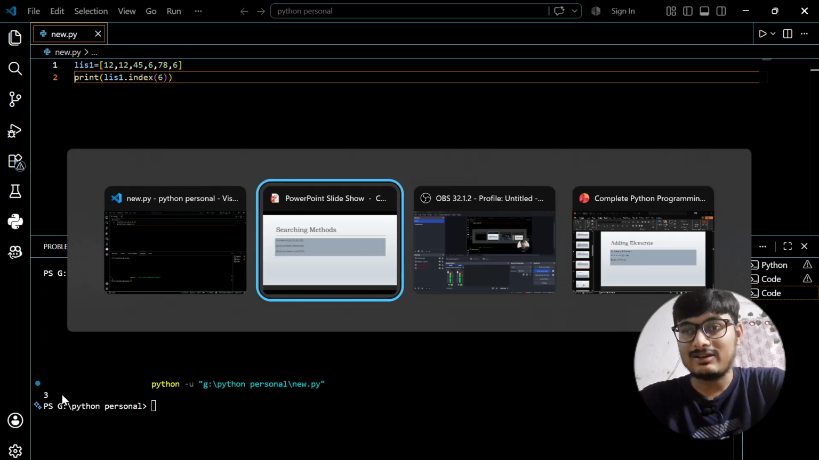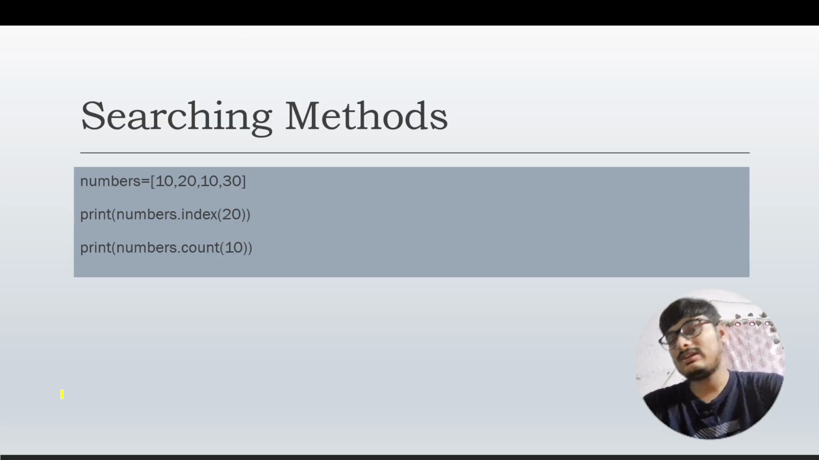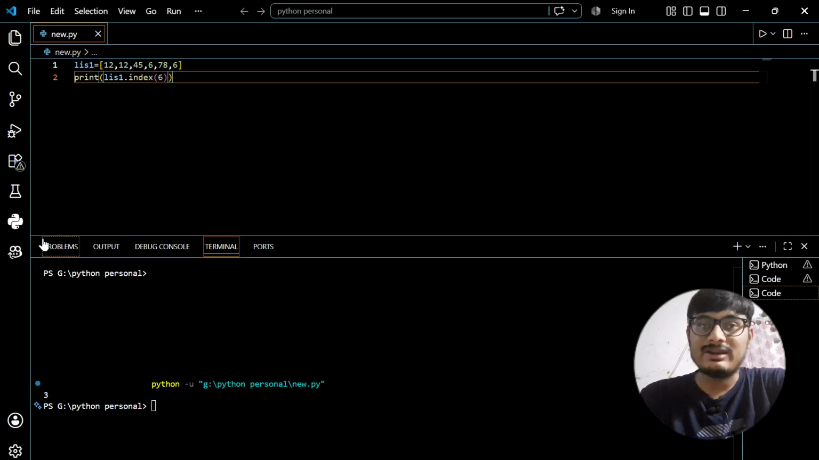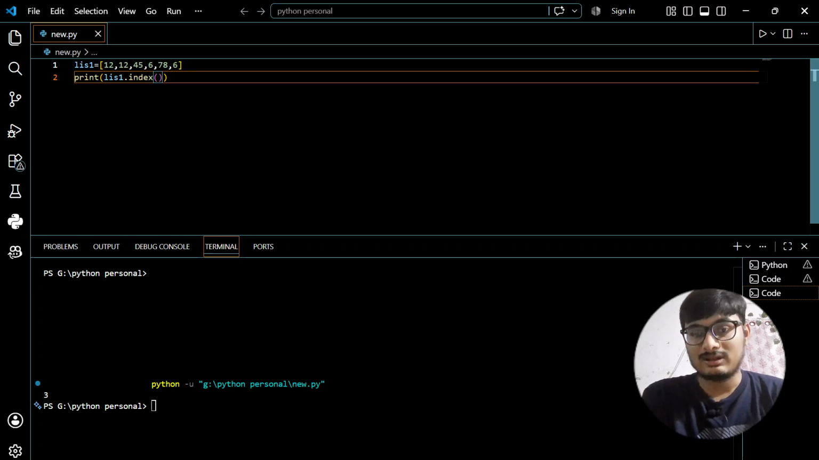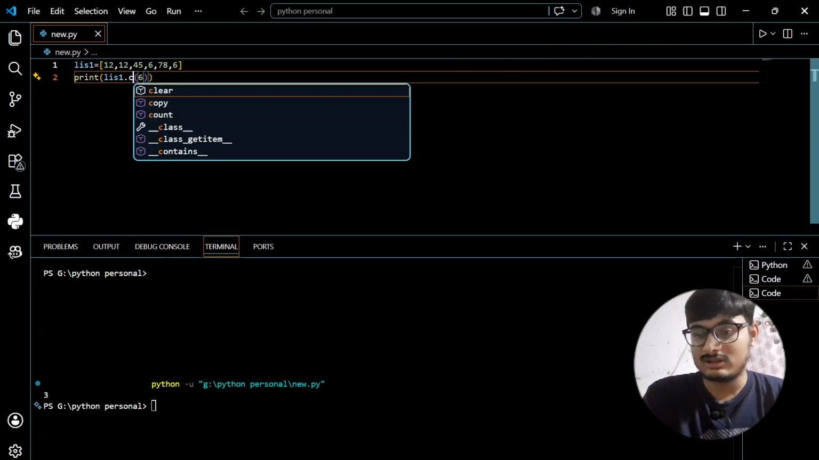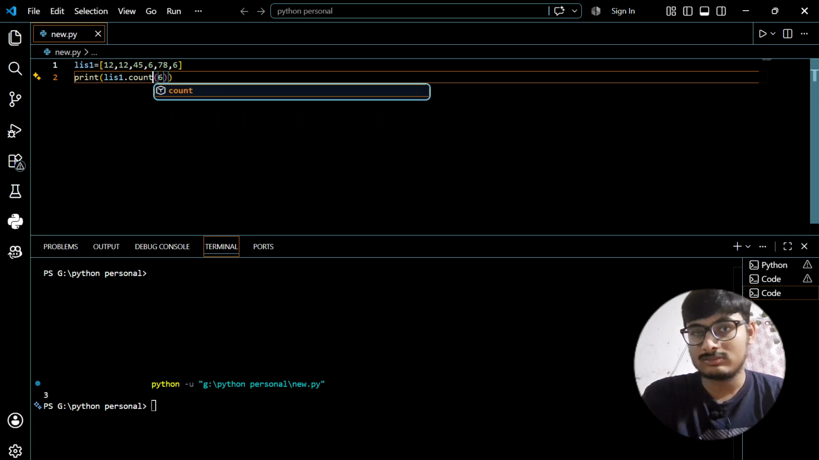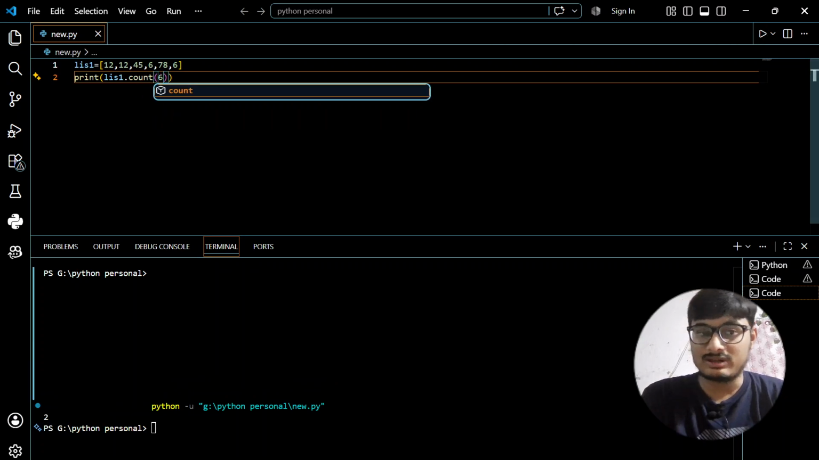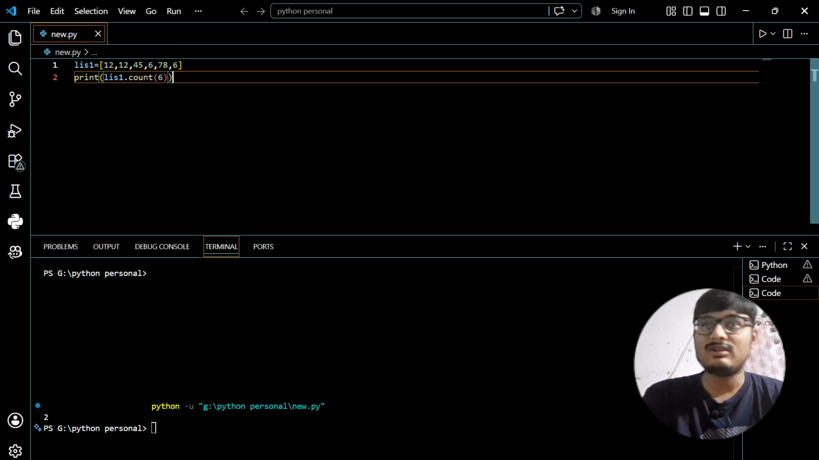Now the second one is count. It will give us the output of how many times the item is present in the list. Suppose I enter 6 again. Sorry, let me just change this to count. Now if I run this, I'm going to get 2. Why? Because 6 is present 2 times.